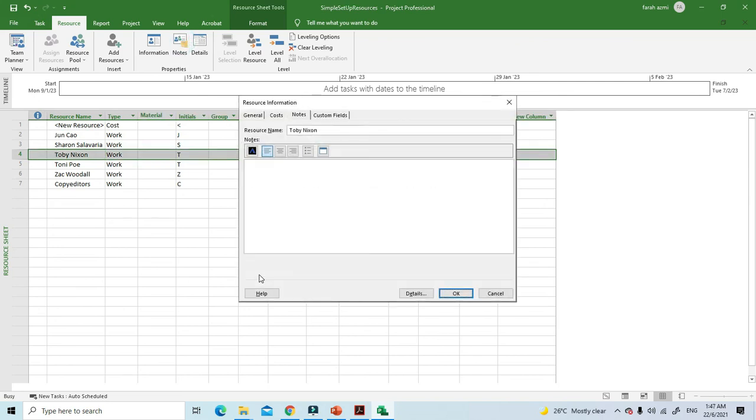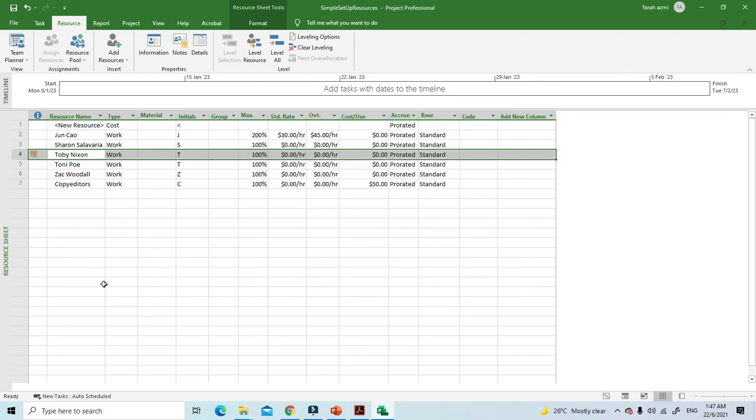Okay, let's say I want to say that Toby will be away for conference on 26 Jan. So you see, this is how you can add notes, just like we did earlier for the task. We can also put notes on the resources.